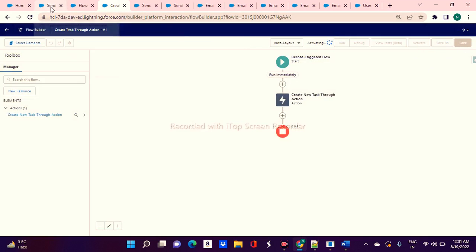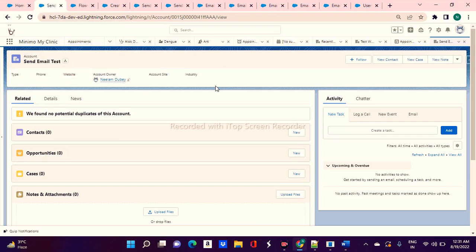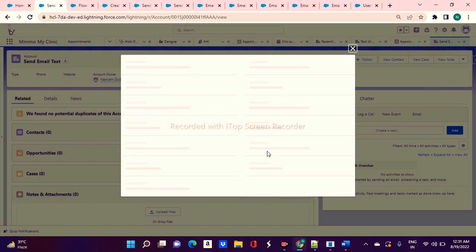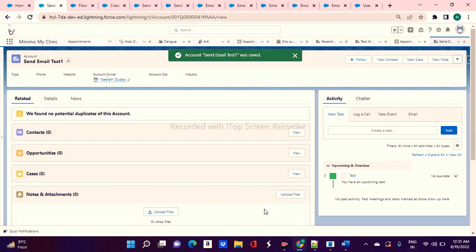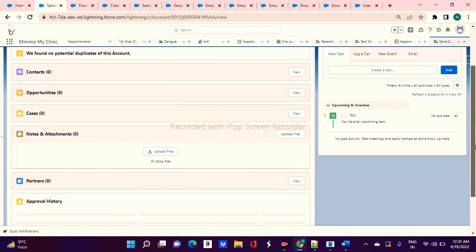Activate. Come here, if you see the option here, let me edit this account. I have written the flow on creation and editing of this. If we are updating the account or creating an account, in that scenario one task will be created.